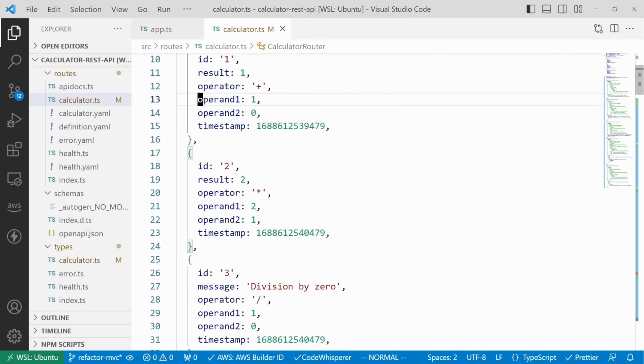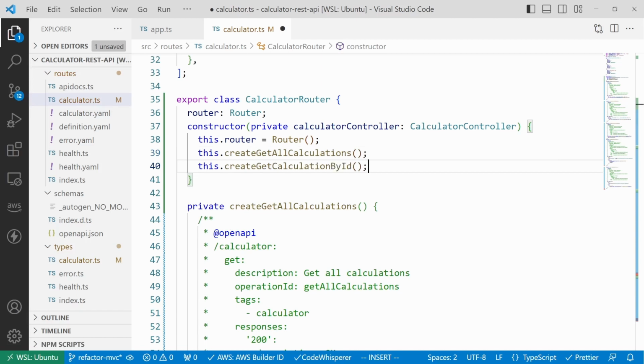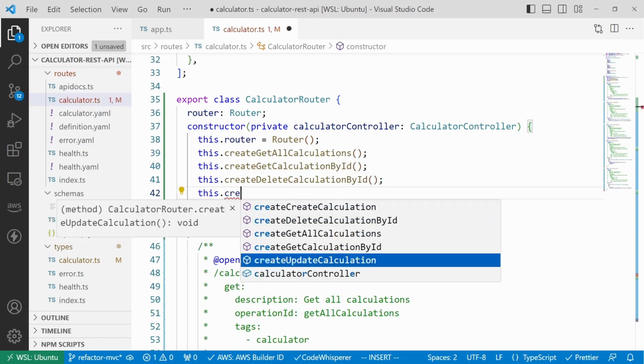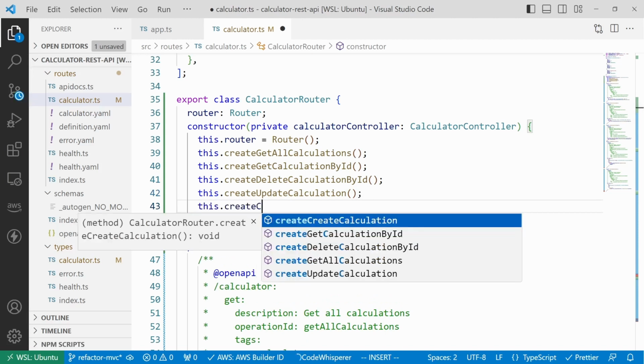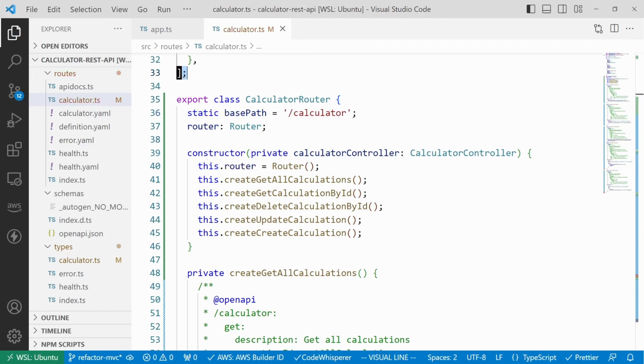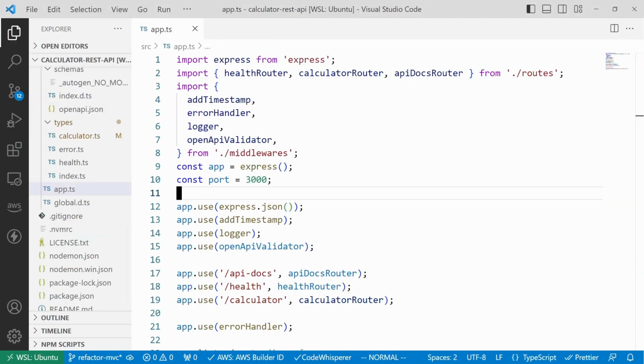We then call these private functions in the constructor. I also add a property named basePath of /calculator in this calculator router class. This base path should also match with the path defined in an OpenAPI document. I will also clean up and remove the mock data on this page of code.